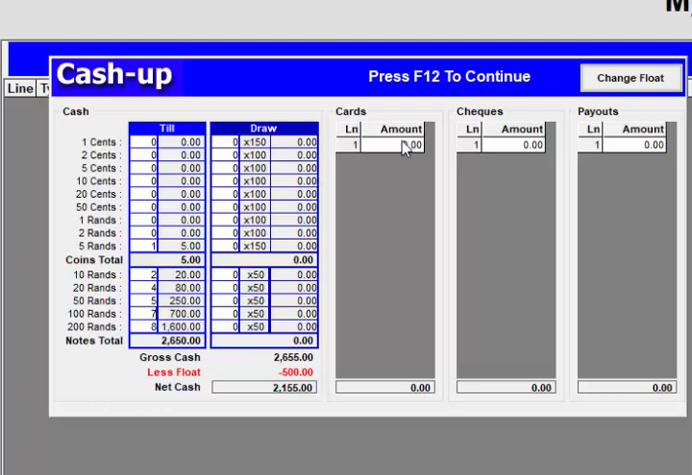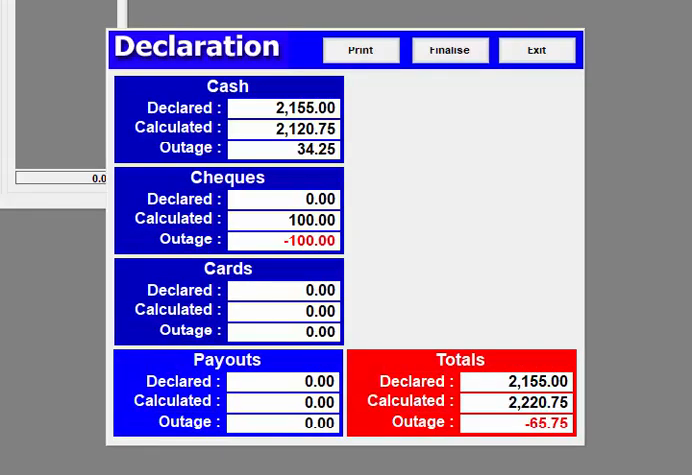Enter your cards, credit cards that you might have received, checks that you might have received, payouts that you might have received. Check that the float that you started for the day is correct, otherwise click change float. If you're happy with that, F12.